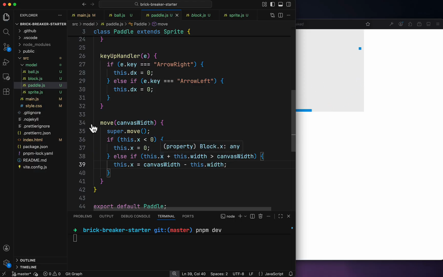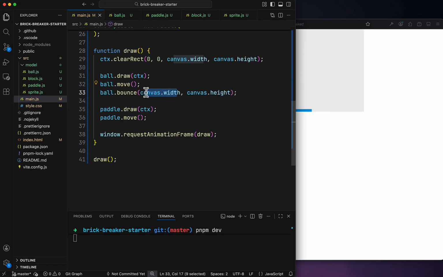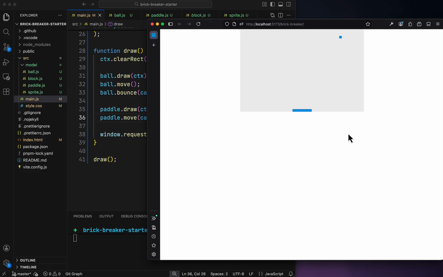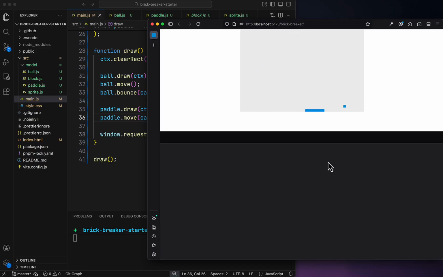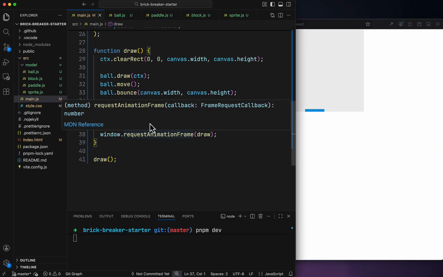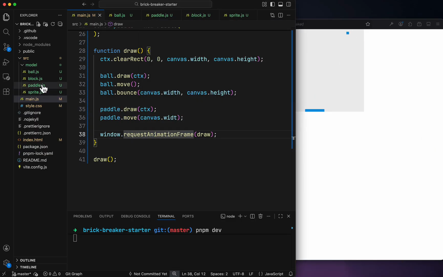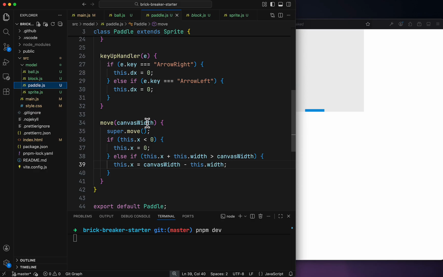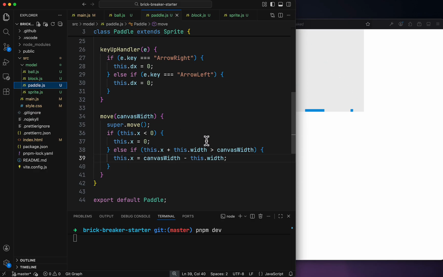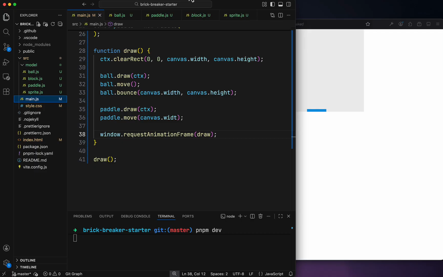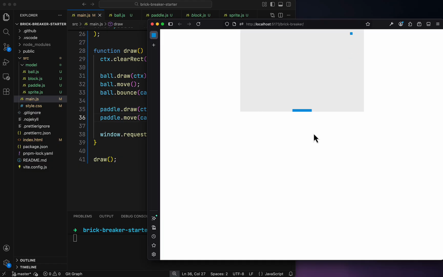Okay, now this means we got to go in our main class and give the canvas width to our move function. Let's save this. Okay, now I'm gonna move to the right. Oh, this didn't work out. Let's see if we have a problem. Move canvas width. Let's take a look at the paddle class. It takes the canvas width. It does the move. This works. Oh, this is the problem. I copied it wrongly.